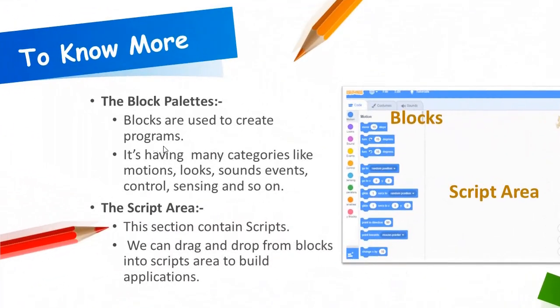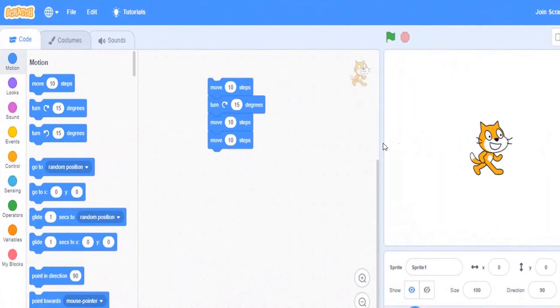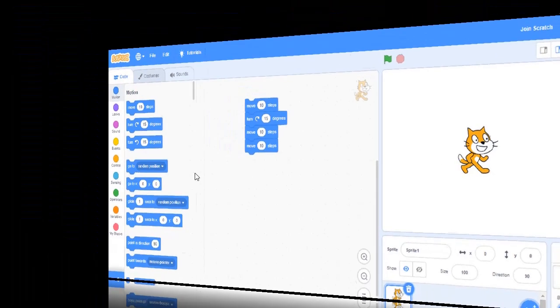Next is the block palette. Blocks are used to create programs. It has many categories like motion, looks, sounds, events, control, sensing and so on. Each category is specified by a separate color. Depending on our projects, we can use these blocks. And then, the scripts area. This section contains scripts. We can drag and drop blocks into the scripts area to build applications.